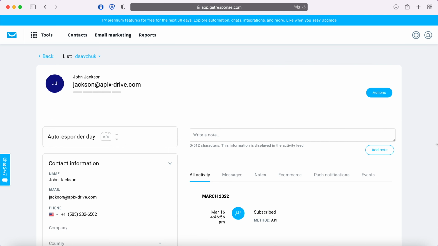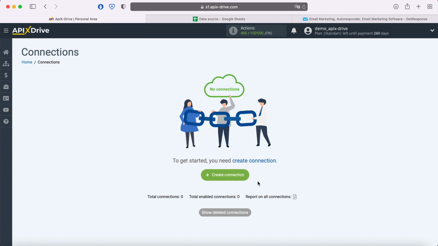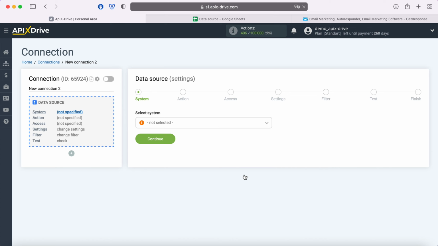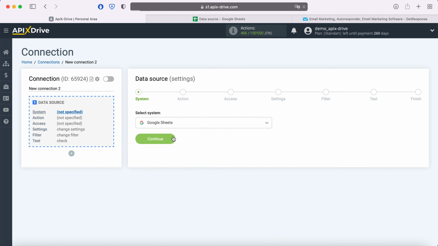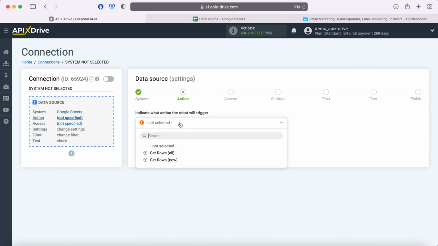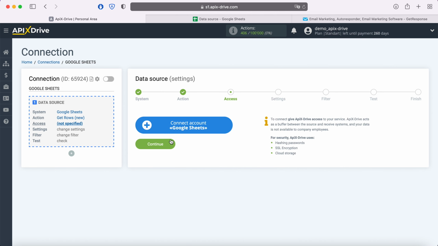Now let's move on to the setup. First you need to create a new connection. Next, you need to select the Google Sheets data source system. At this point, you need to select an action. Get rows new. At this stage, you need to connect your Google Sheets account to the ApiX-Drive service.